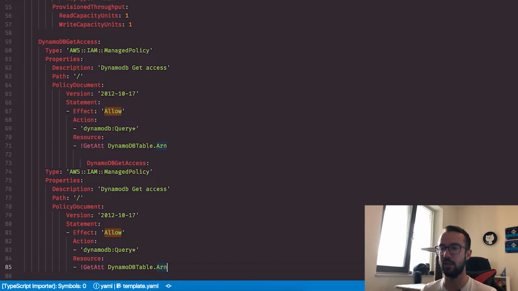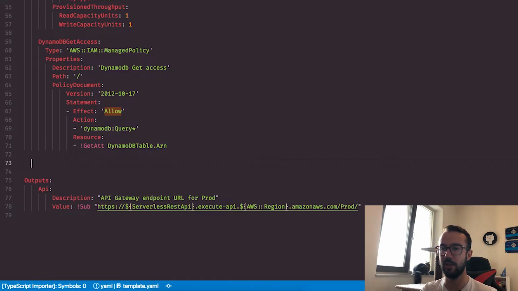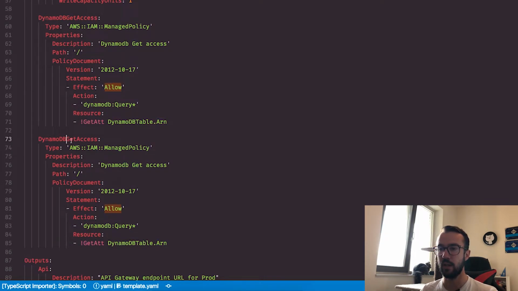And I can just copy and paste this. Let me just fix up the formatting down here. And we can change this to put, and this to put, and this to put.